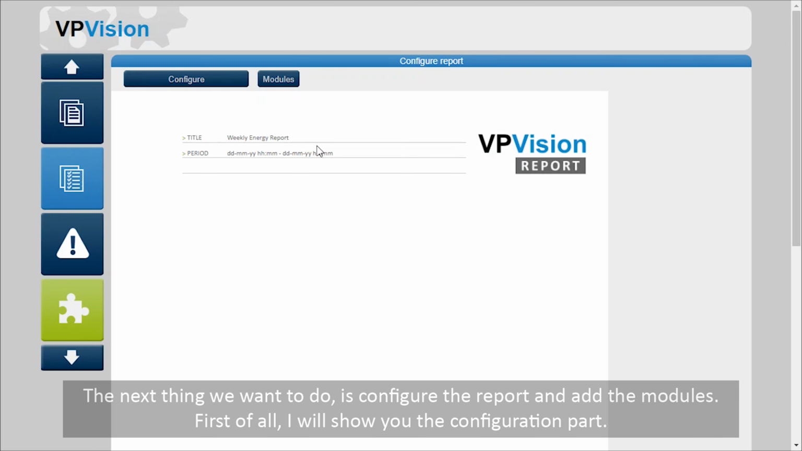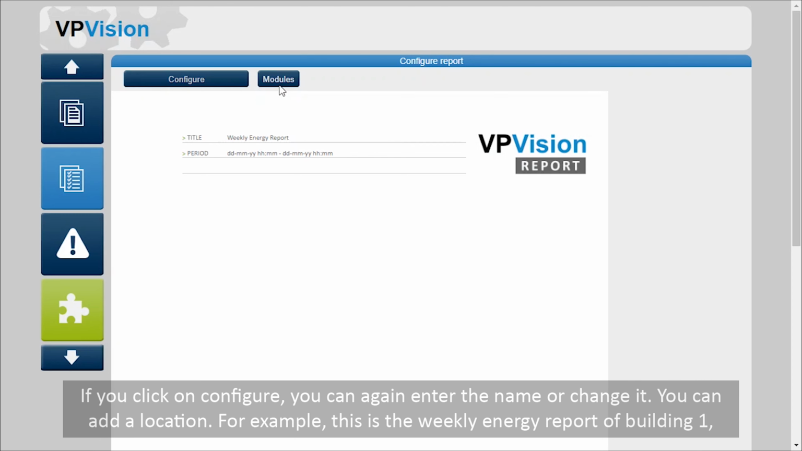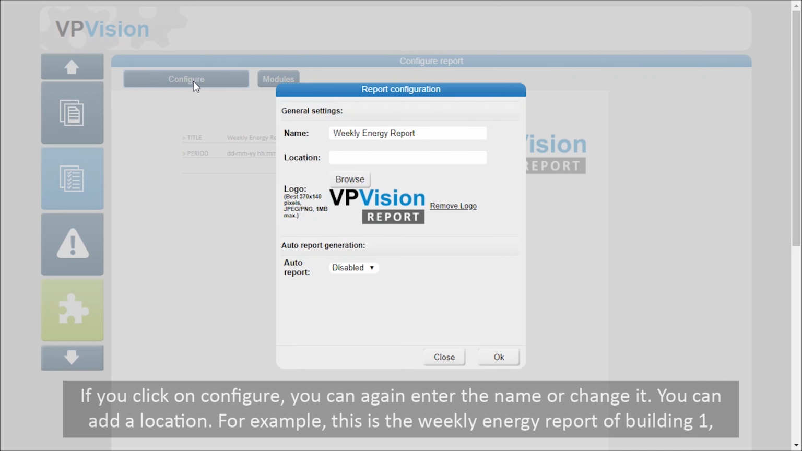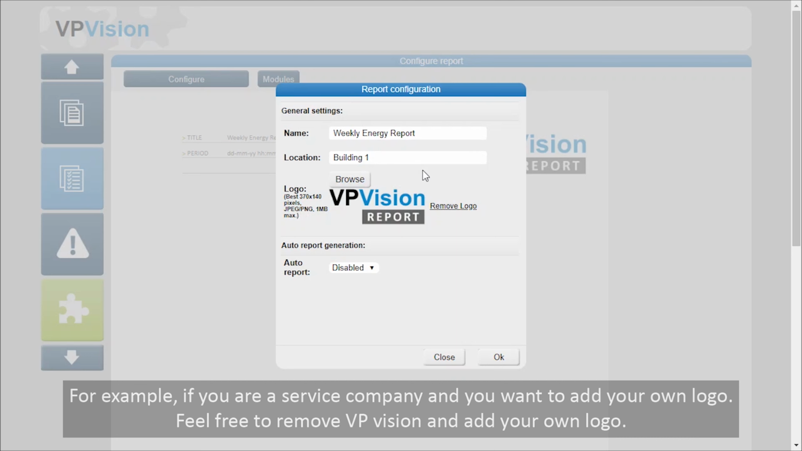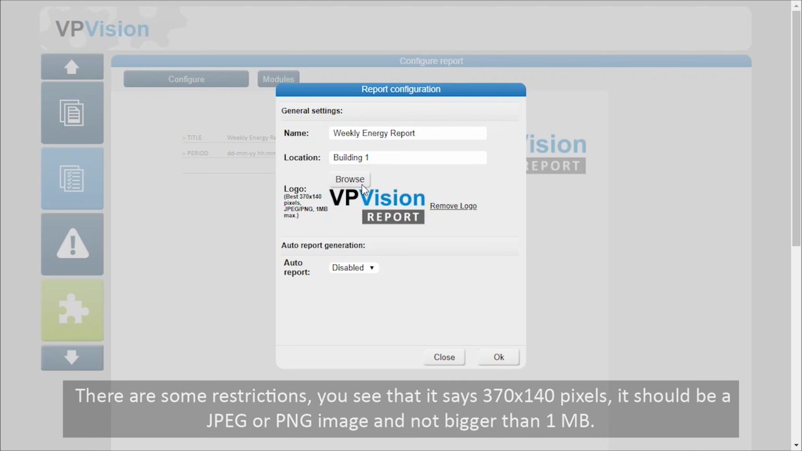First I will show you the configuration part. If you click on configure, you can again enter the name or change it. You can add a location. For example, this is the weekly energy report of building 1, if you have, for example, multiple buildings with multiple compressor stations. If you like, you can change the logo here. For example, if you're a service company and you want to add your own logo, feel free to remove VPVision and add your own logo. There are some restrictions. You see that it's 370 times 140 pixels, and it should be a JPEG or a PNG image and not bigger than 1 megabyte.